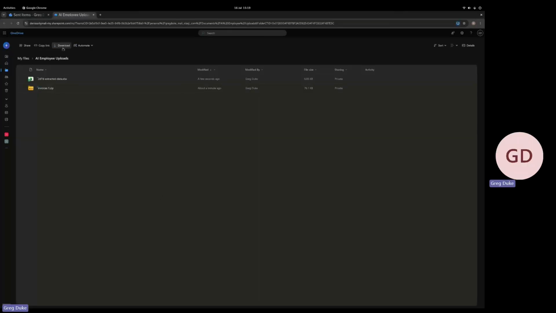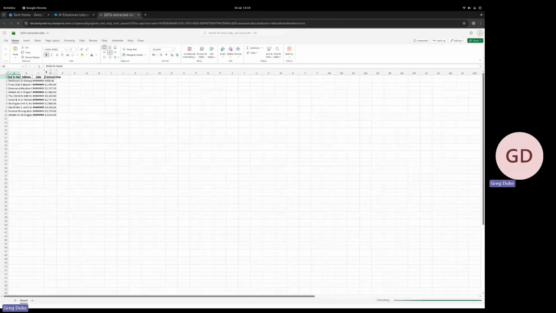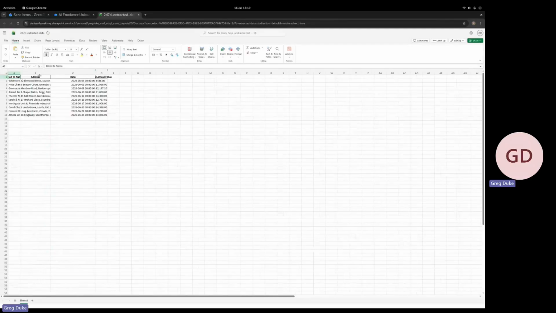And here it is. So each user will have this AI Employee Uploads folder on their OneDrive, and inside that folder, any uploads they make, plus files that are created by the assistant, will be stored here. Now let's click the Excel file to check that it worked. Perfect. So as you can see, we've got addresses, names, dates, and amount due of all 10 invoices.